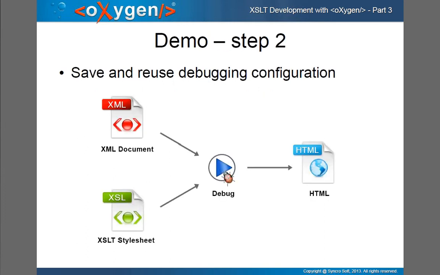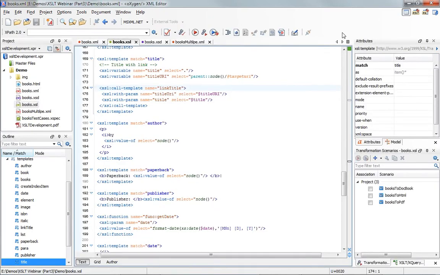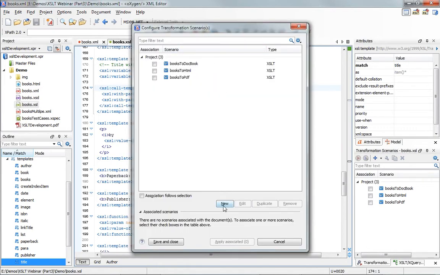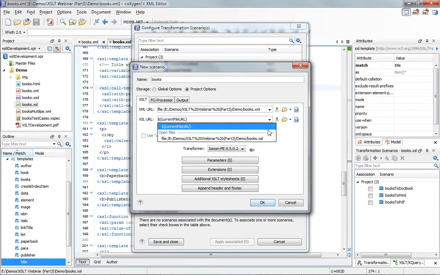Next, let's see how we can save a debugging configuration in case you want to reuse it later for debugging the same style sheet with the same input. So in order to save the debugging configuration, you need to create a transformation scenario. I'll switch to the editor perspective now and use the create configure transformation scenario button from the toolbar. I will create a new transformation scenario, XSLT transformation. I'll select the XML file that I want to use as input, so it's the books XML. Then the XSL file, which is the books XSL.